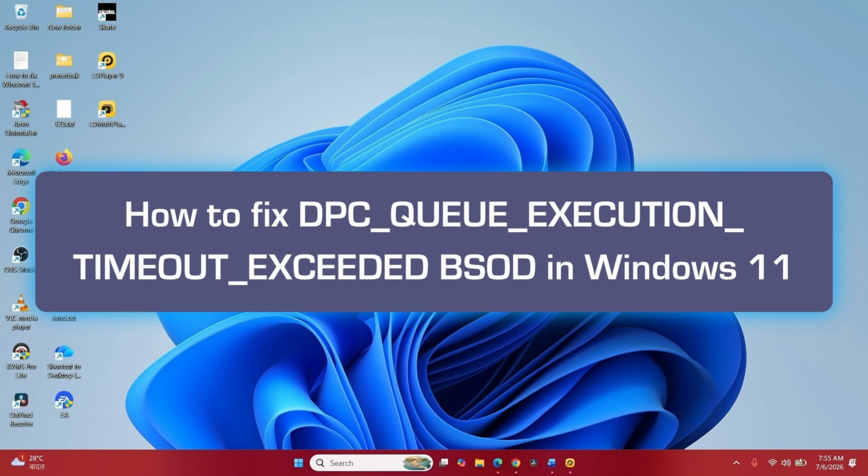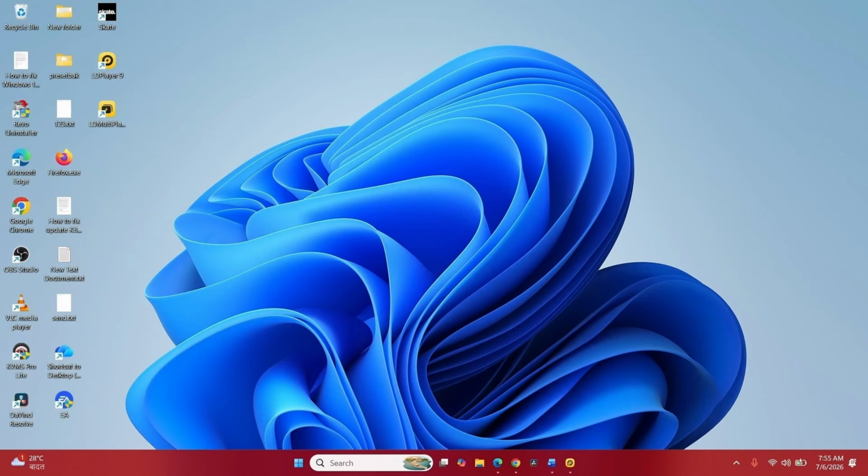How to fix DPC Watchdog Violation execution timeout exceeded BSOD in Windows 11. Hello friends, follow the steps to fix this blue screen error.